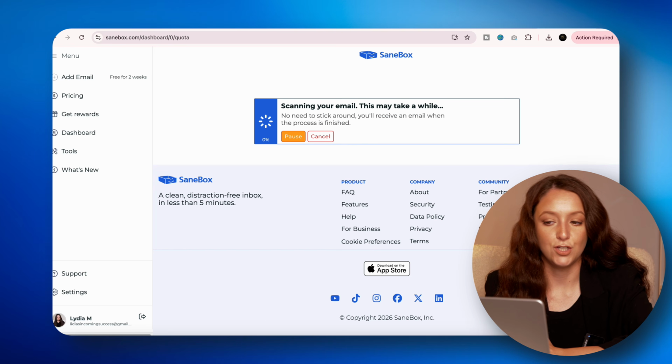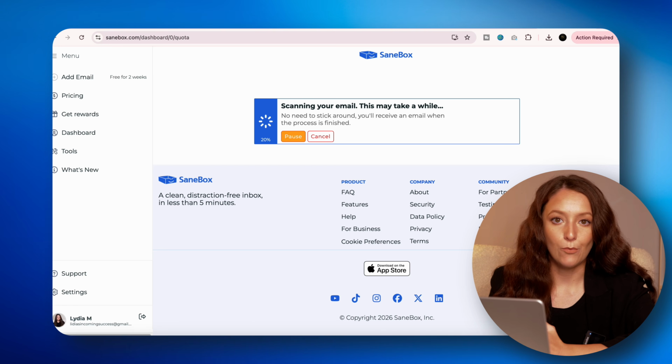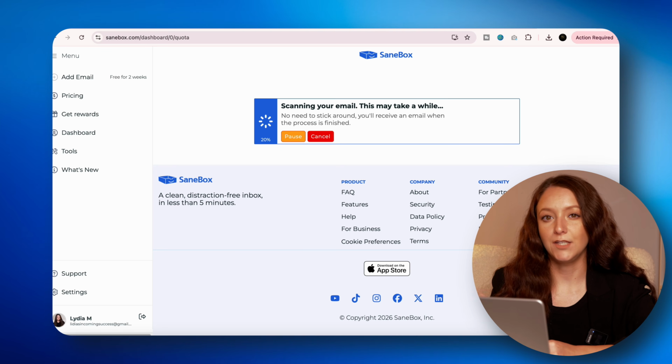Then you can use SaneDigest to get a daily overview of your emails and see what SaneBox has actually been organizing for you. You can quickly check what did it move, is everything going where I want it to, do I need to train anything differently, and then the system gets more aligned with how you work.